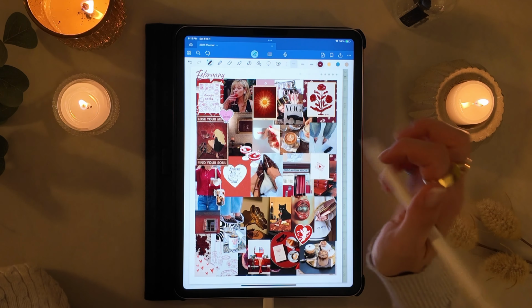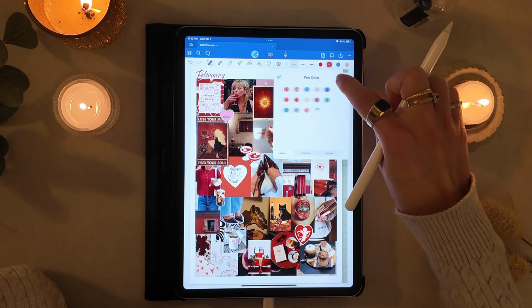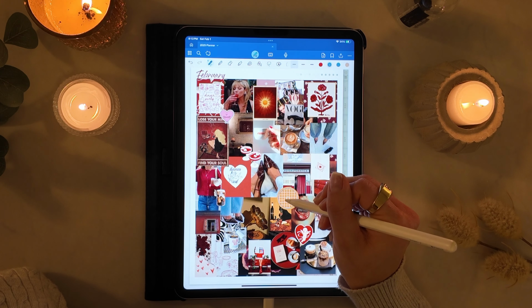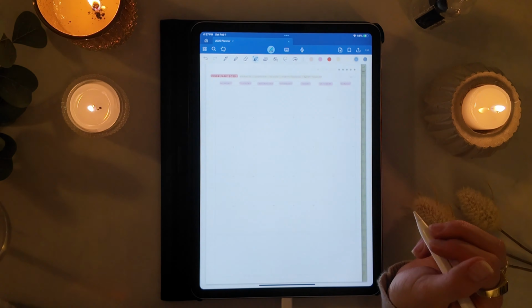So my theme for February is very red, obviously, very Valentine's Day. It's definitely a little moodier, a little bit vintage as well, which I really like. And I thought that the stickers actually worked really well with this theme as well.